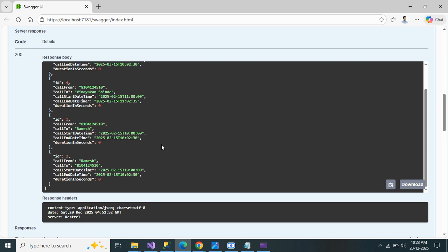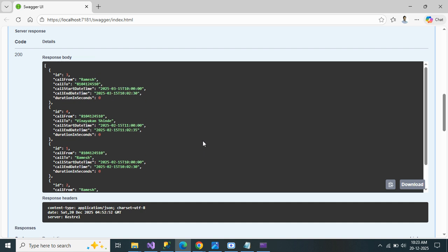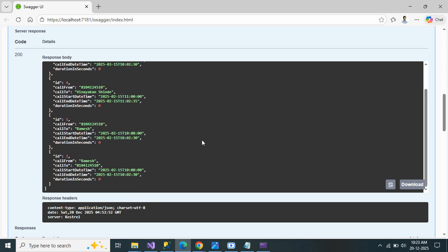Here there is one more improvement that can be done. The call to is a number. For a user, either the from or the to will be the user's own number only. So based on the from number or to number, we can decide whether the call is outgoing or incoming. That we will not cover in this video. We will see if we can accommodate it in some other video, but that is one thing we can still improve. So that's it in this video.